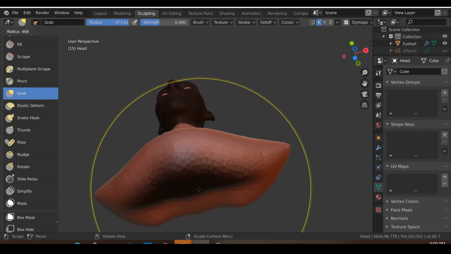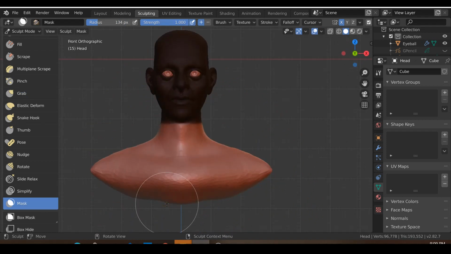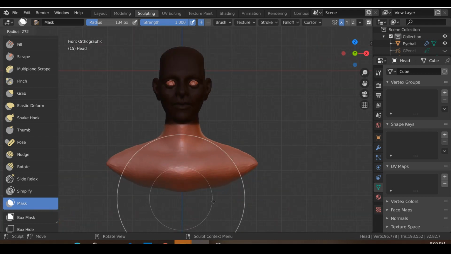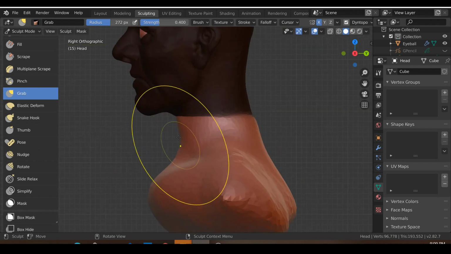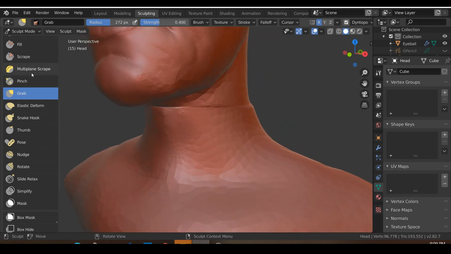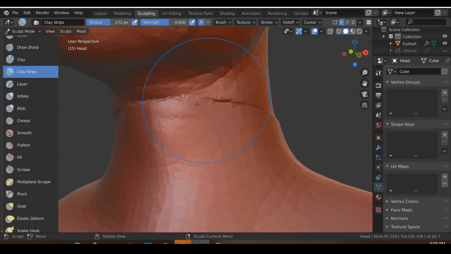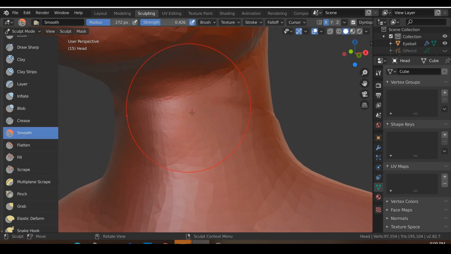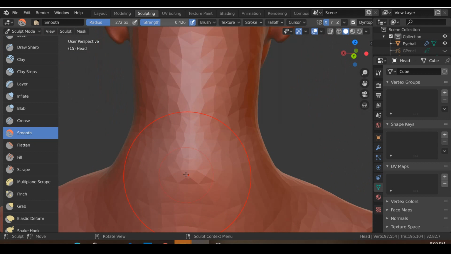Let's just hit M and cut out these areas. And hit G and move it up. Okay, so let's look at it from the side view. I think that's a lot more realistic. Okay, so let's hit Alt M just to clear out, and then we also have to use the clay strips brush and lightly paint over this area just to smooth it out. Hit S to smooth, and then we'll smooth these areas out.